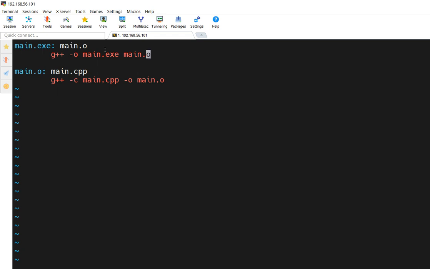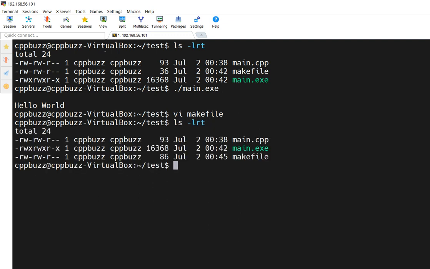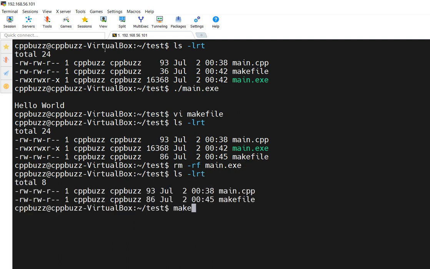So now let me come out of it, :wq to write and quit, enter. So now we have two files, main.cpp and main.exe. Main.exe we can delete because it is the older one. So now we have only two files. Now let me build it.